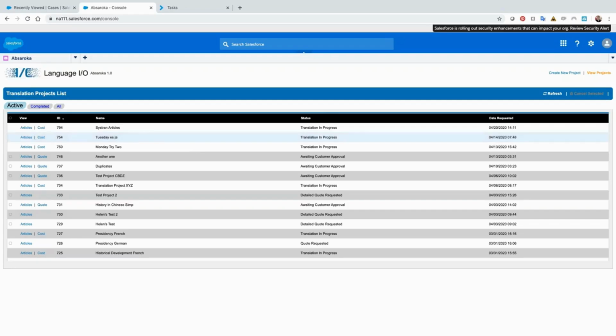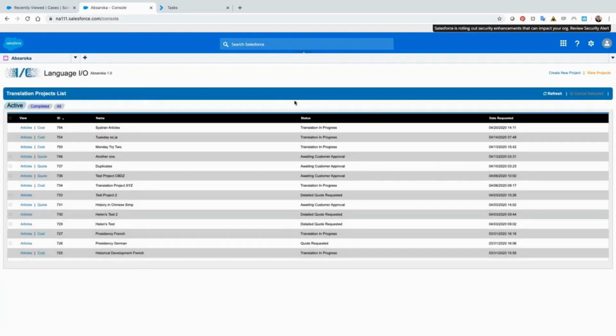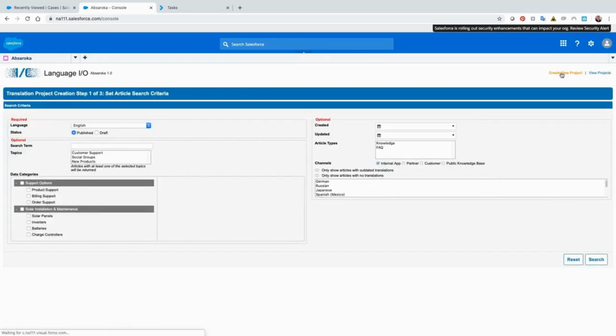The first thing you're going to see is the active tab that shows you all projects that are currently underway, not yet completed. You have a completed tab that shows you projects that have been completed, and you have an all tab that shows you everything, so you have a complete history there. Usually when you switch over to the Language.io app, it's because you want to create a new project. So we're going to click over to create new project.